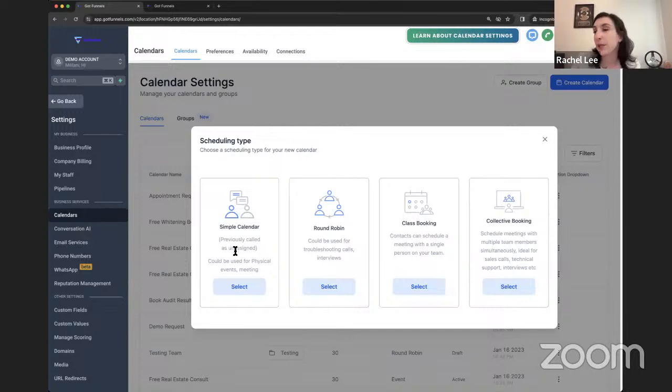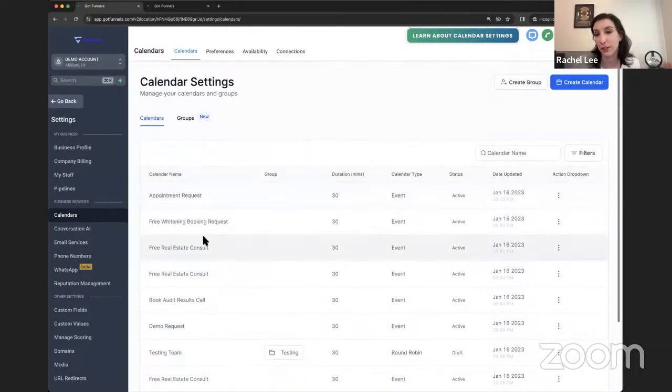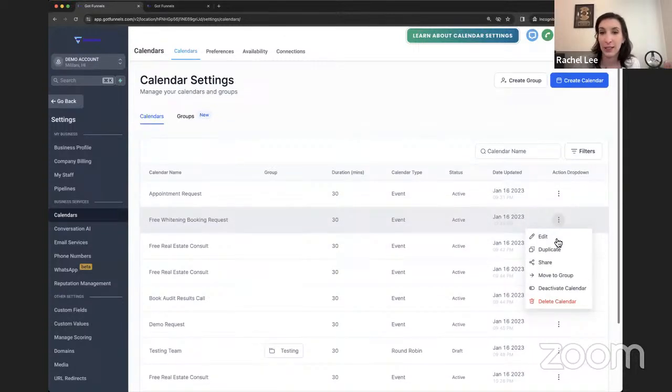The collective has come in really handy when Stacia and I both want to be on a call with someone for a strategy session, a Go High Level strategy session. We both want to be on that call, so it will only show the times available where we are both available. And let's open up one of the calendars too so we can see how similar it actually looks to Calendly.